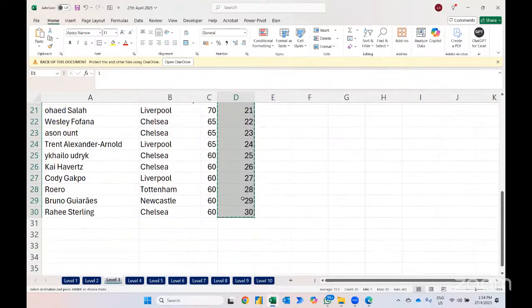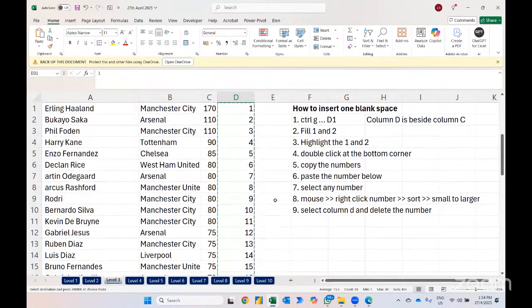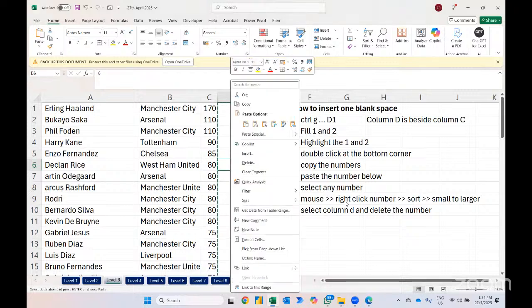That means over here, you paste the numbers. Once you paste the numbers below, what you do is select any number. Select any number you like, any number which is your birthday, you can select. Use your mouse and press right click. And then you go to sort smallest to largest. Sort smallest to largest. So my friends, can you see this?